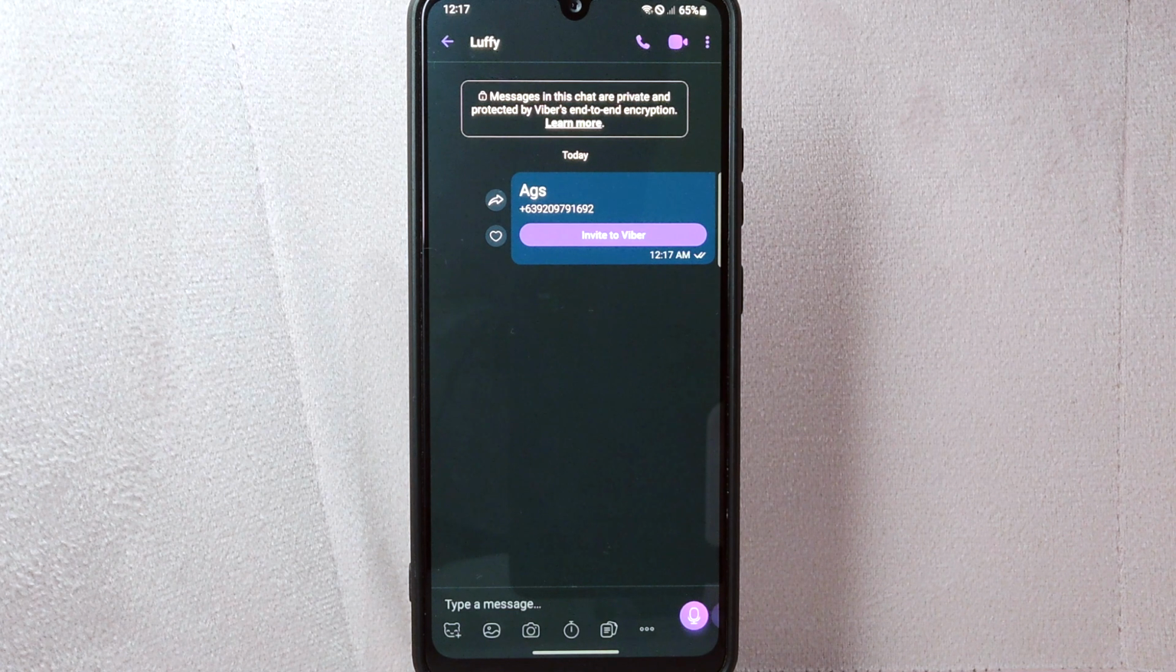There you go. If you wanted to know how to share a contact on Viber, that is the easiest way I know how.